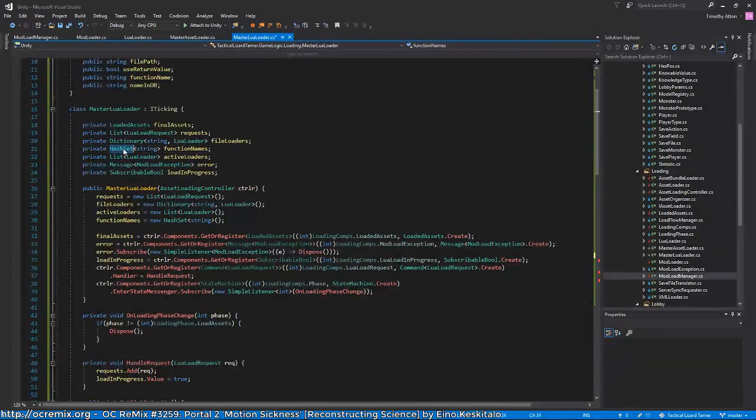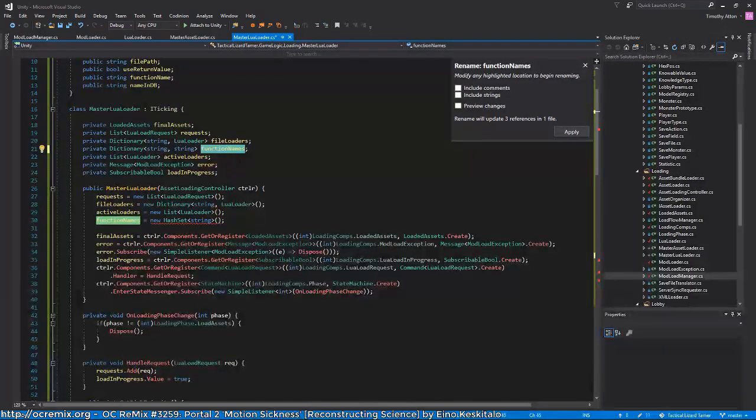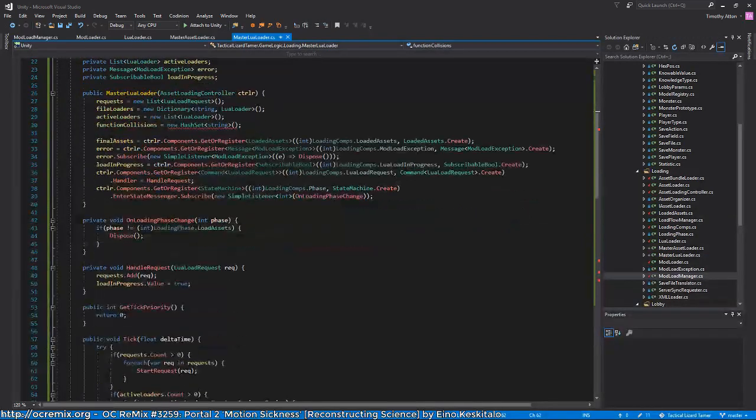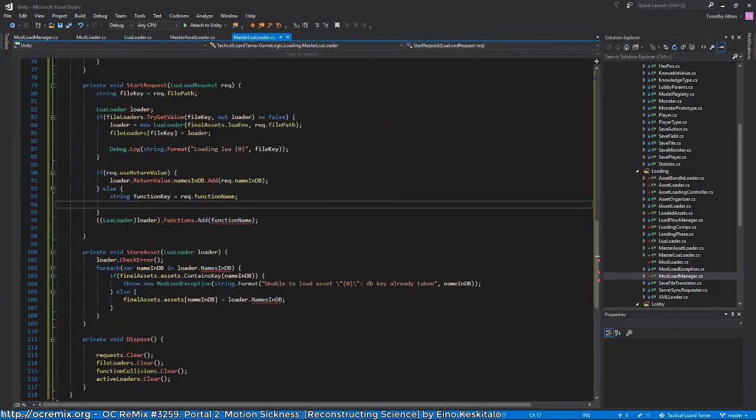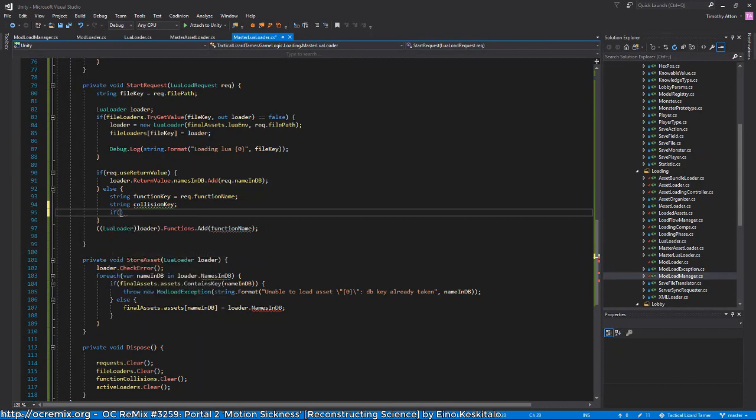Okay, and then we can use this dictionary, string. Let's rename this to function collisions. It would map the function key to the file key. So, string collision key. So if functionCollisions.TryGetValue, then out collisionKey. Okay, so if this returns true, that means this global name has been used before.